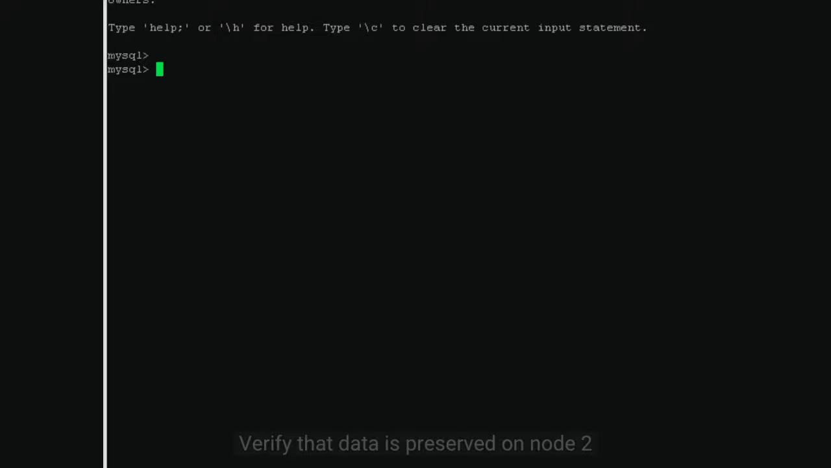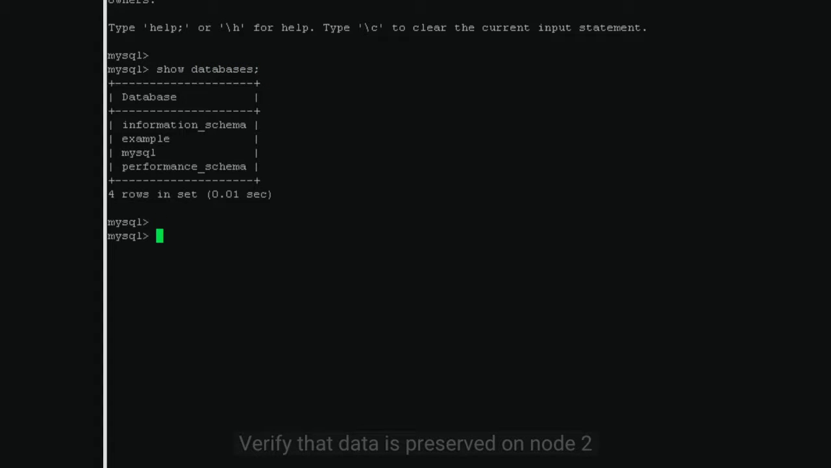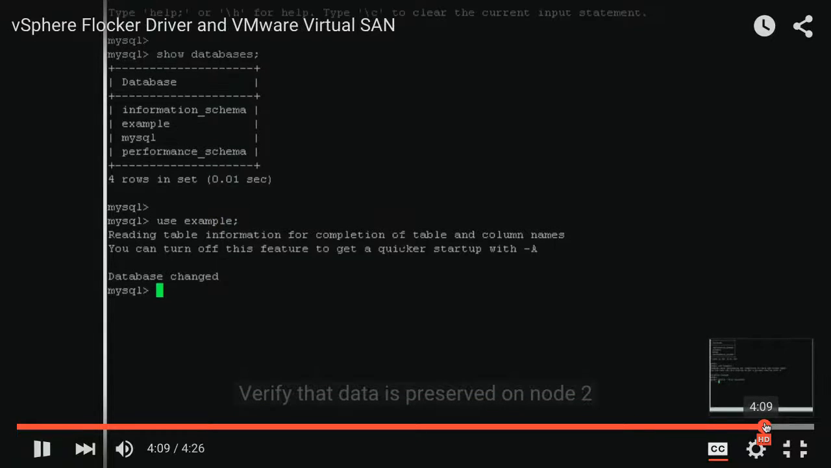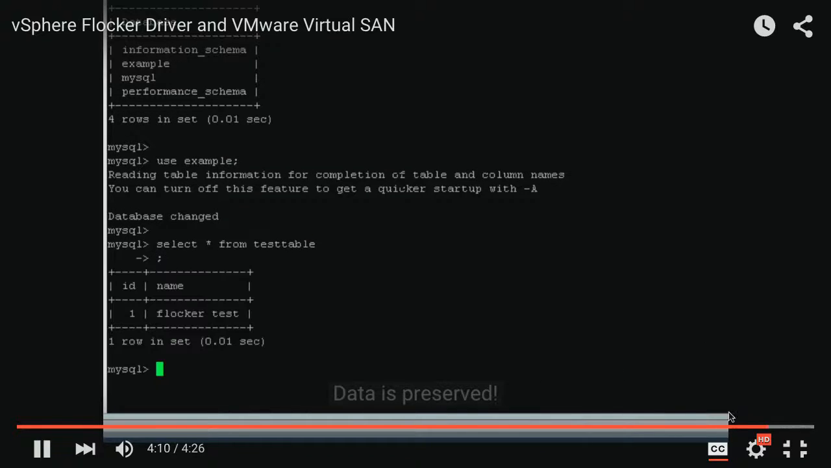Now we want to see, is our data preserved? Here's the moment of truth. This will probably take longer than it should, but you will find, in fact, that your database, there's your MySQL application, and I'm just going to skip ahead to the punchline. Hey, look, select star from test data. The data's there, Flocker test. Hey, it worked, everybody.